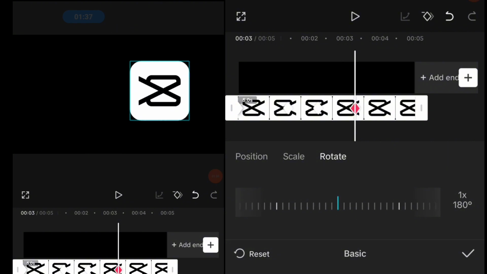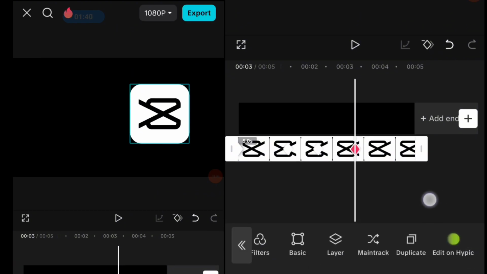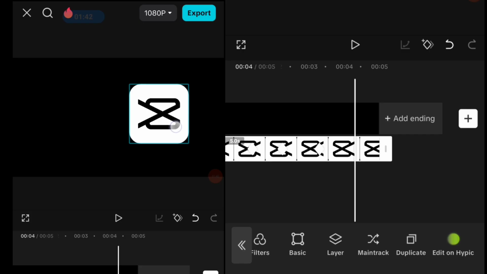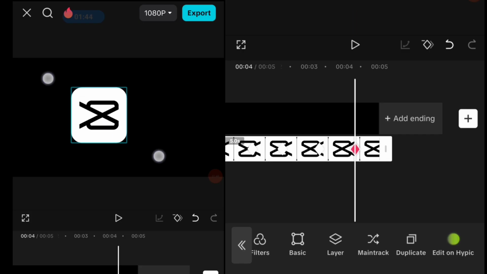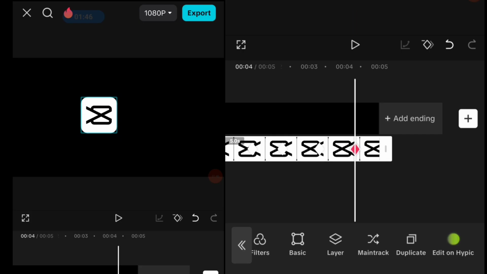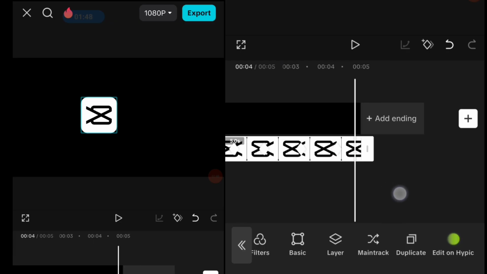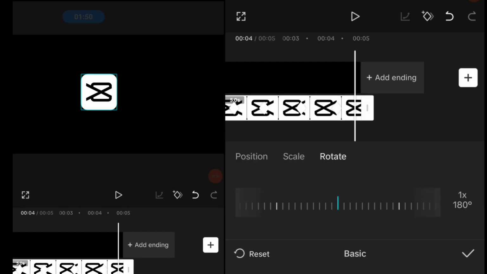Okay, now when it's done, hit the check button, swipe left again. I will move it onto this side, decrease the thickness or the size of the logo, move again, and I'm going to rotate it one more time like this. And now it's done.